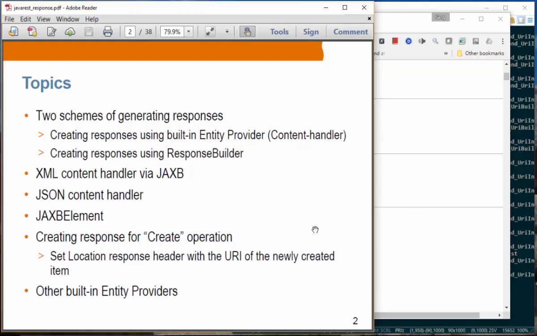And then we're going to see what is the proper way of responding when a create operation is performed. Basically, you have to do two things. One is to send back a 201 Created HTTP response, and also you want to set a Location response header with the newly created item's URI. Okay, so that is the behavior that you want to support. And we're going to actually see other built-in entity providers.